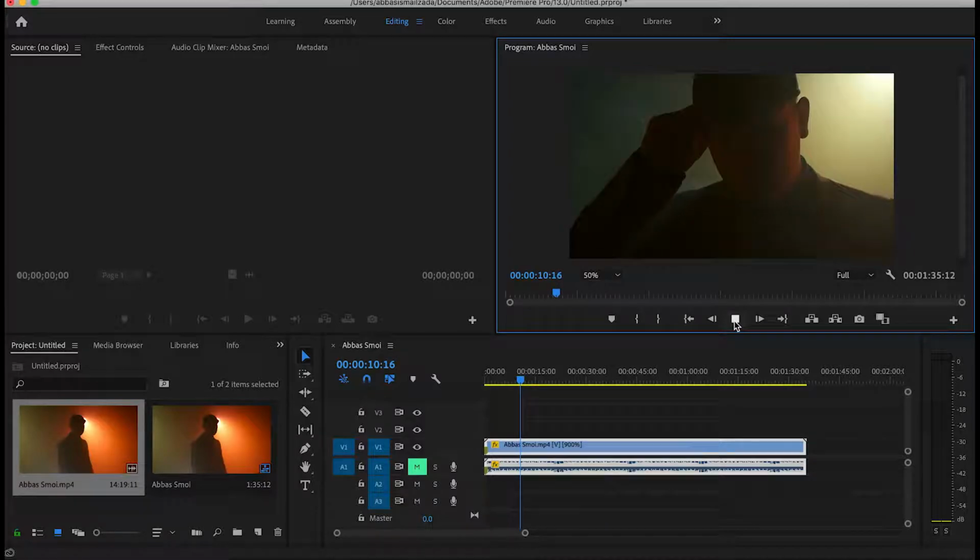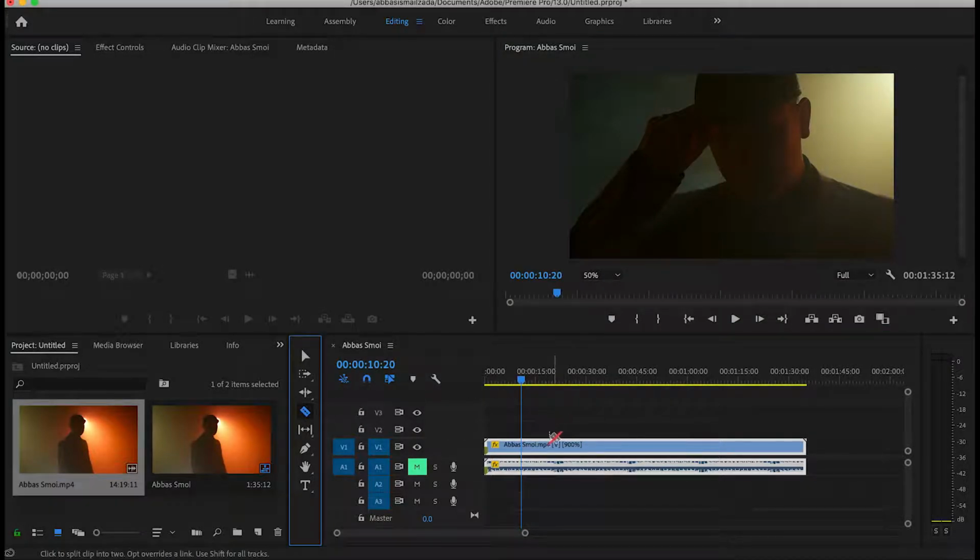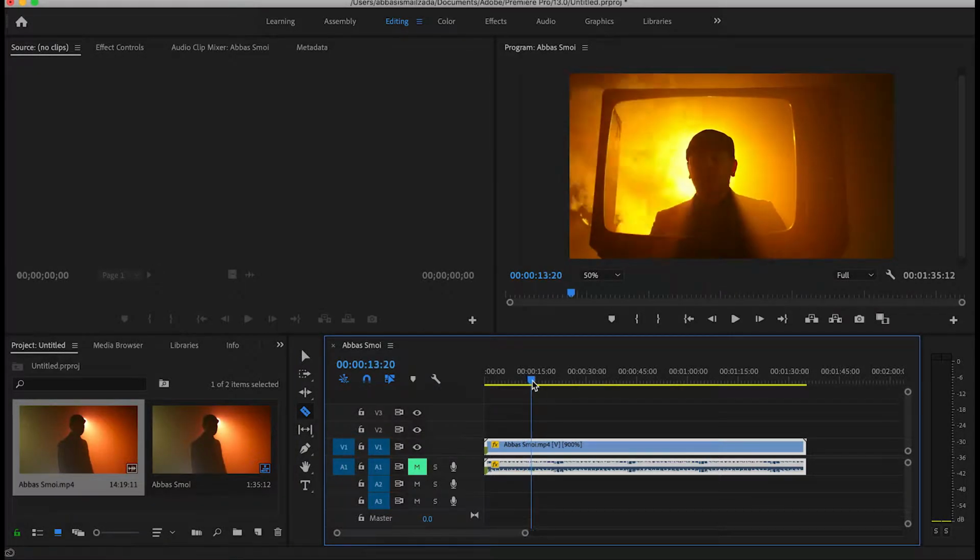Yeah, that's pretty much it. Now what if you just want to do a part of the video, like a small section of it, to be sped up or slowed down? All you have to do is, again, really simple. You want to grab the razor tool, click, let's find the part.